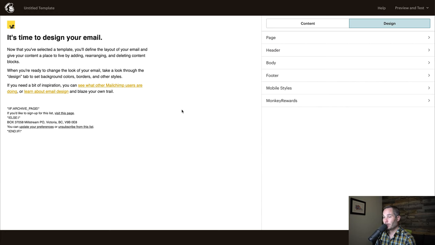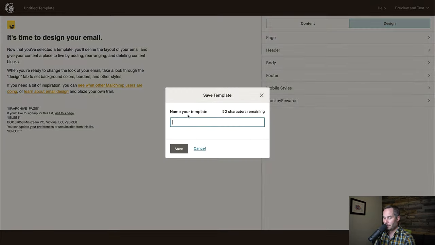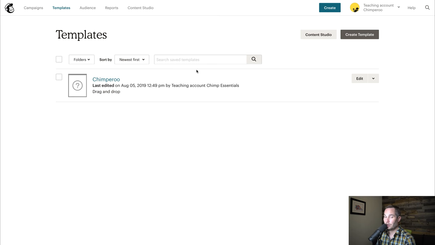So we're good to go. This looks really good. Let's save it. We'll give it a name. And now we have the ability to use this template anytime we're creating either a campaign or an automation.